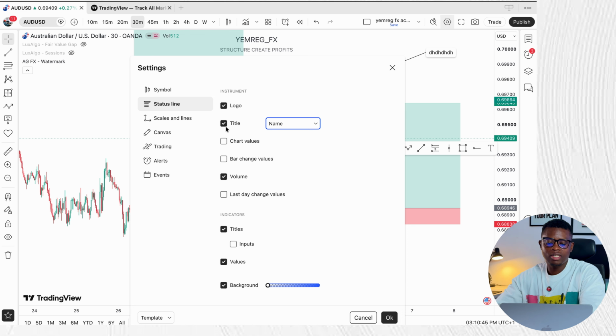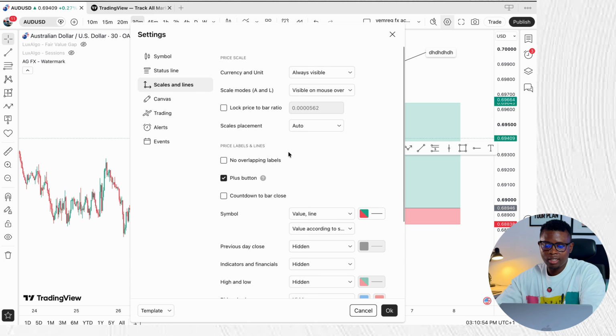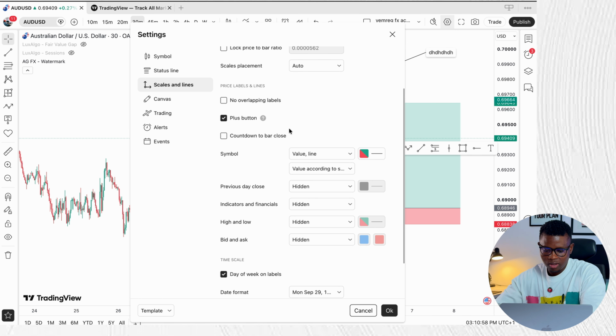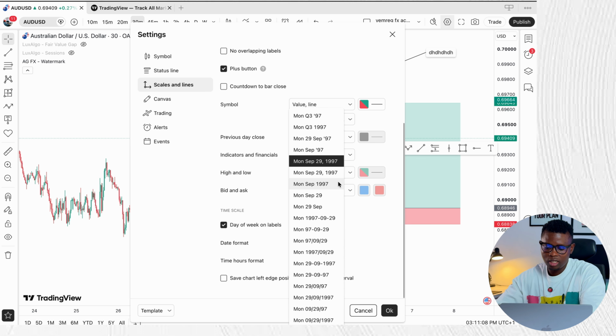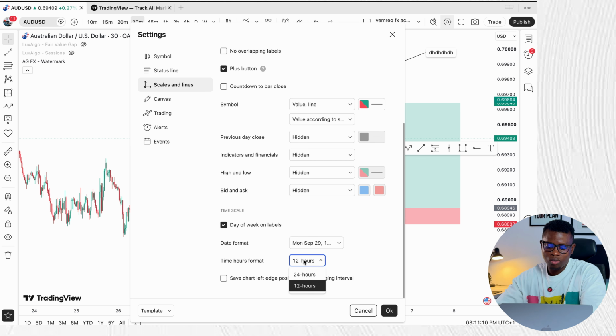So moving on, we have the scale and line. On the scale and line, you can just leave the settings like this. So I won't be talking much on this part. But the important part is the date format and time hours part. The date format, you can decide to put any date format, and you can decide to put any hours format. Presently I'm using 12 hours. So there's not much to talk about here.